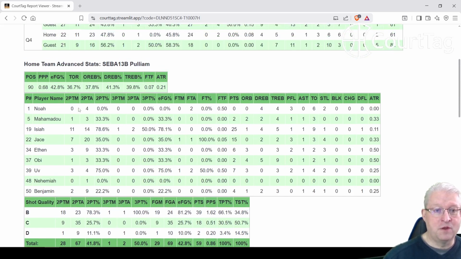They had 90 possessions, points per possession, effective field goal, turnovers. That's turnover percent. For 90 possessions, they turned it over 36 times. So something like 40 possessions, they turned over the ball. All right.